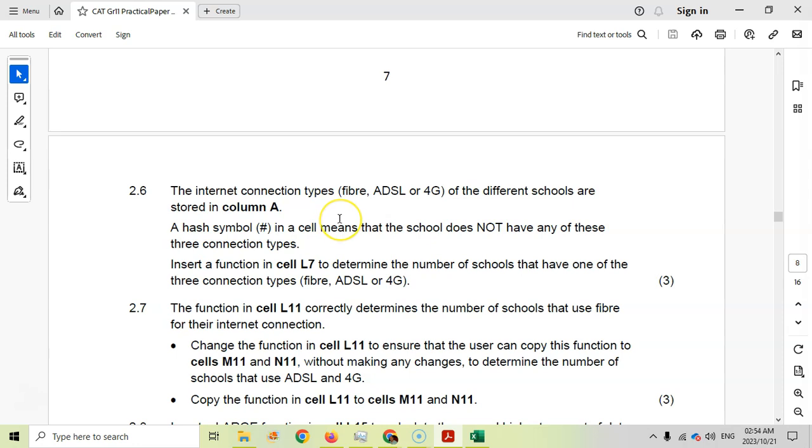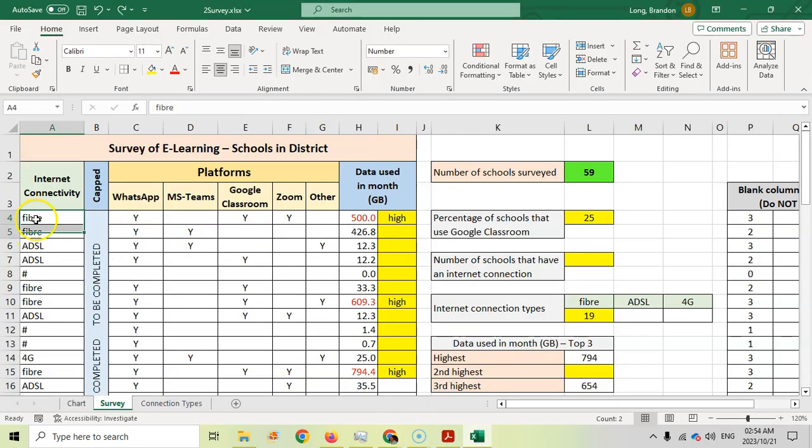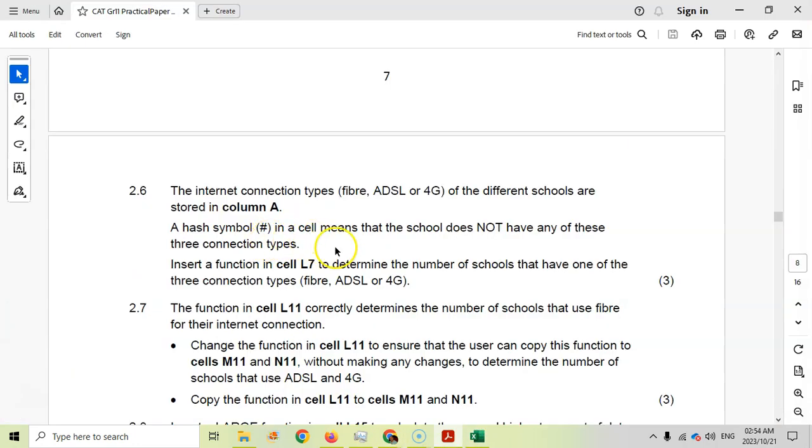2.6. Internet connection types, fiber, ADSL, 4G of the different schools are stored in column A. You can see over here, column A, we can see that. The hash symbol in the column means that the school does not have any of these three connection types.